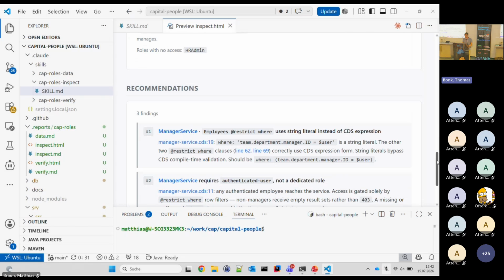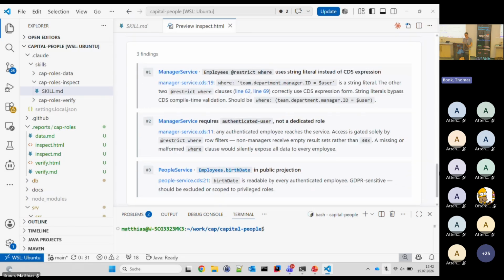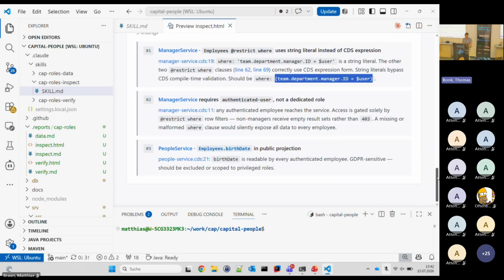Last but not least, there are also some recommendations. So it actually found some shortcomings in my model. In the manager service, for example, I used a filter condition with a string literal. And it tells me, hey, better use a CDS expression. This is compile safe. So it is kind of a linting mechanism out of the box. I actually did not tell it to do that, but it did.